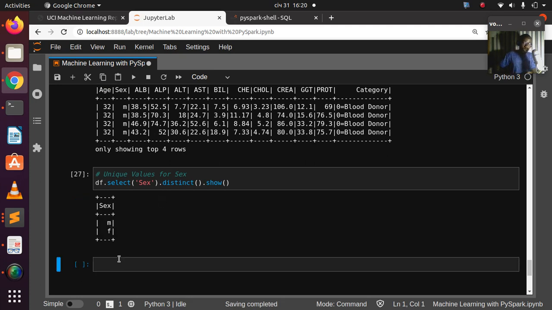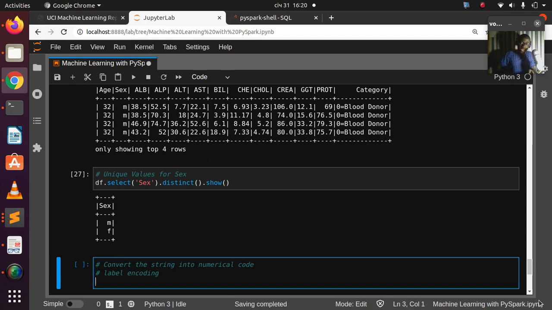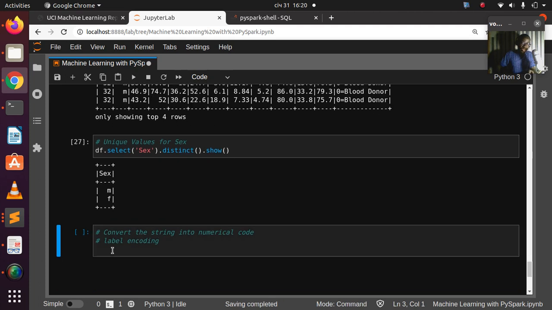So we have male and female. Then how do I encode them? You can encode them with the string indexer. In case I want to convert the string into numerical codes, this is like label encoding. It's very simple. I can come back again using a string indexer. I can call it my gender encoder. Encoder is too big, but let's take it like that. Then I'm just going to use a string indexer.